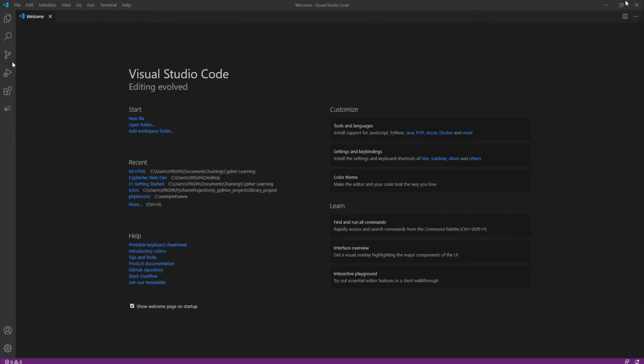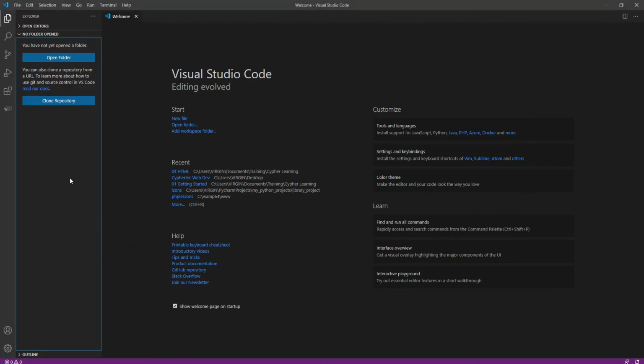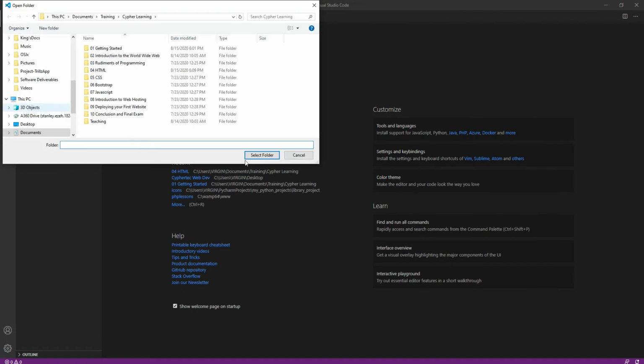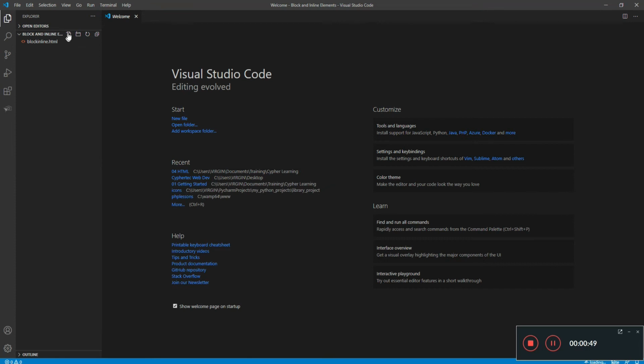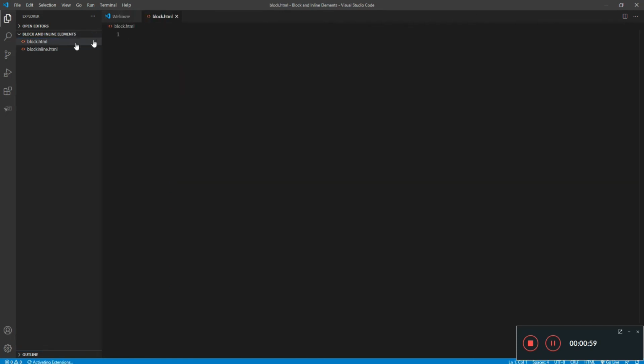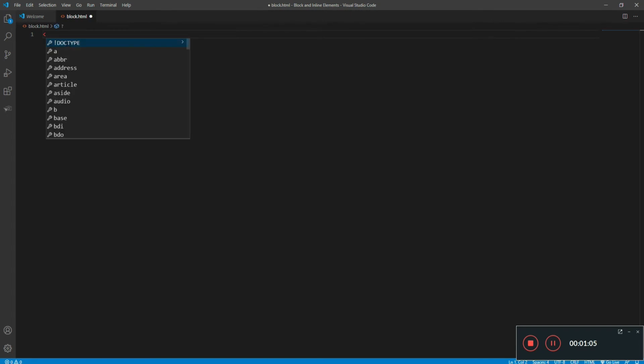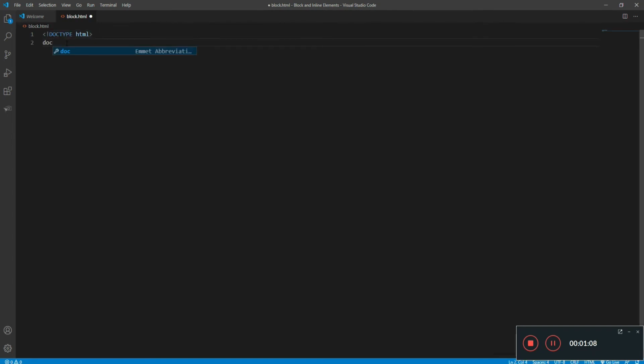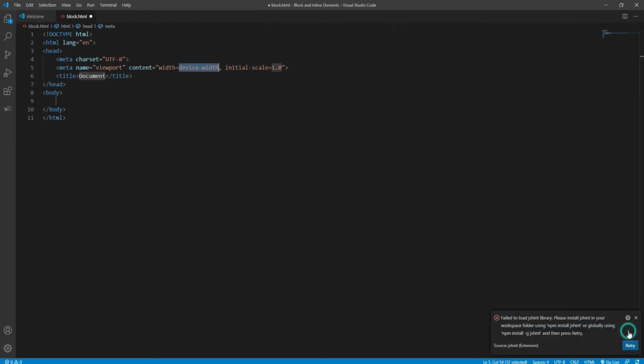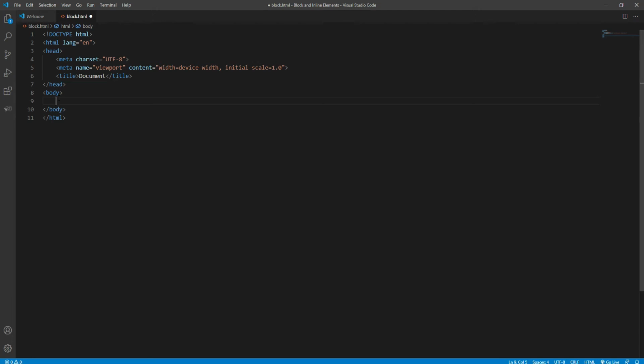Now, first I have my Visual Studio Code open here and I'll be creating a file. First of all, I can open a folder. I'll be creating a file. Just call it any name you want. I'll call mine block.html. Our file is open. Remember to include your doc type, then the doc abbreviation. So first we'll be discussing the block level elements.